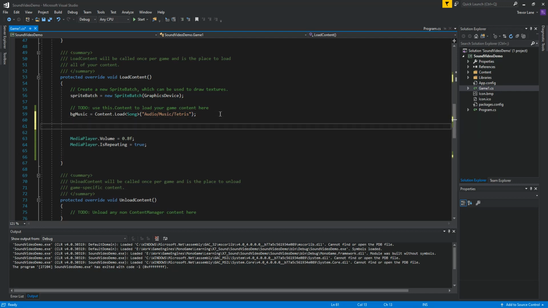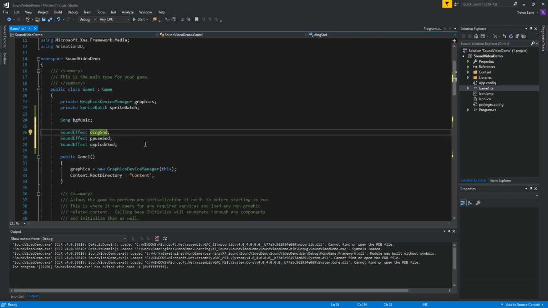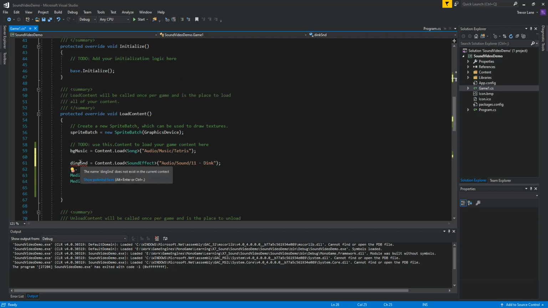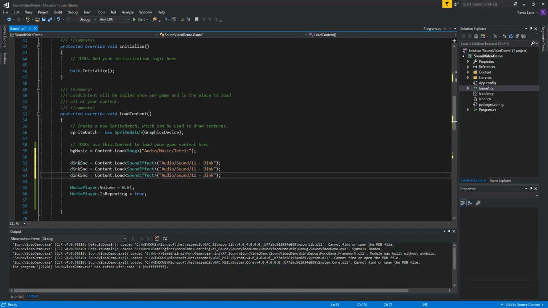So we have our ding sound is equal to content.Load, and it's going to be a sound effect. And we got to specify the location, audio / sound / now these names are a little bit awkward on mine. 11-dink. Okay. Did I say ding or dink? Should be dink. Try that again. There we go. And now I'm just going to copy and paste for the other 2 and change the names. So we have dink sound, we have pause sound, and we have explode sound.